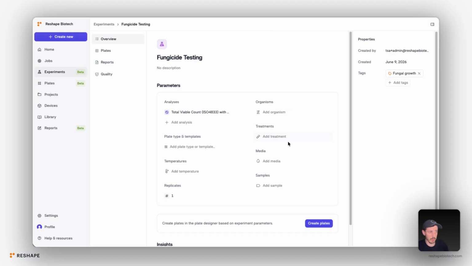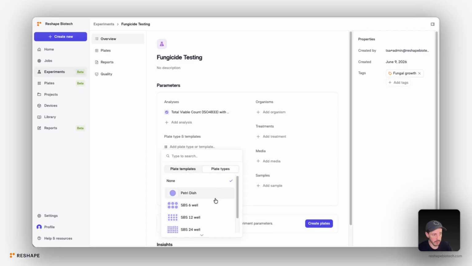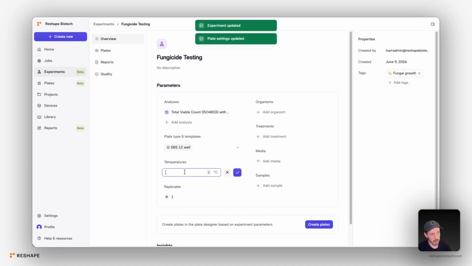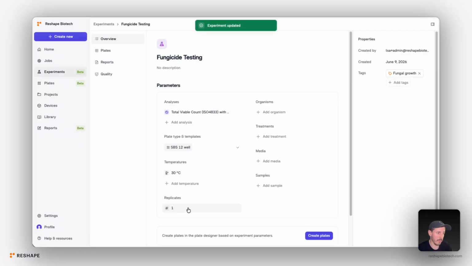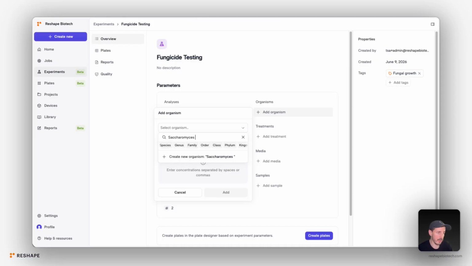fields for organism, treatments, media, and samples. Let's start with plate type and templates, and I'm going to get back to this. For now, we are going to go with an empty 12-well plate here. Gonna do this at 30 degrees, 2 replicates. For the organism, we are going to select Baker's yeast.